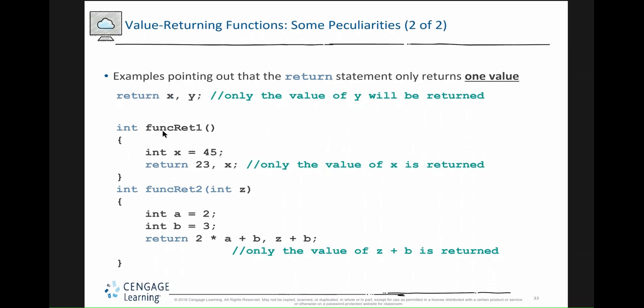Integer function ret1. So this is the heading of our function. And then we have the body here. Integer x equals 45, return 23 comma x. What will be returned? 45, right? The value of x. 23 will be ignored. See this comma? You can't do that. It's only going to do the last one listed.